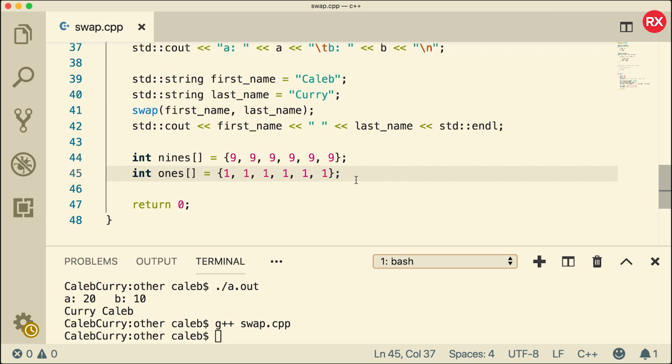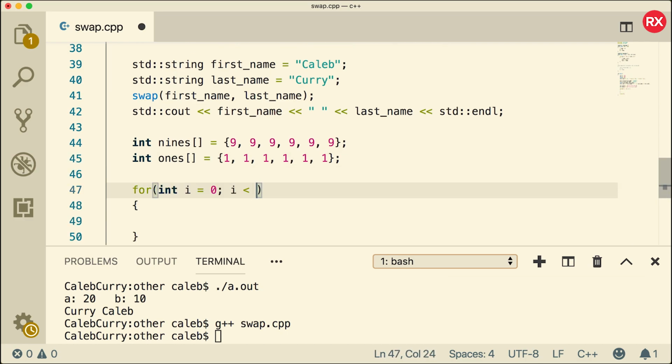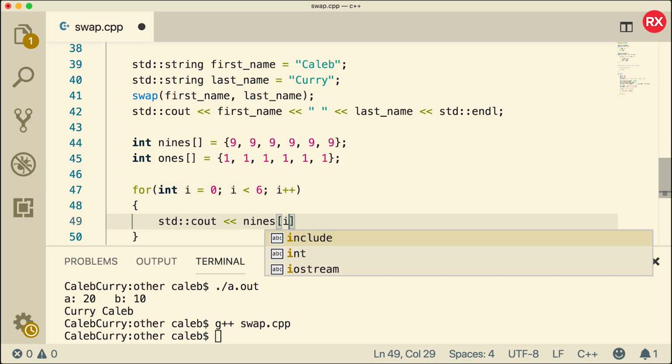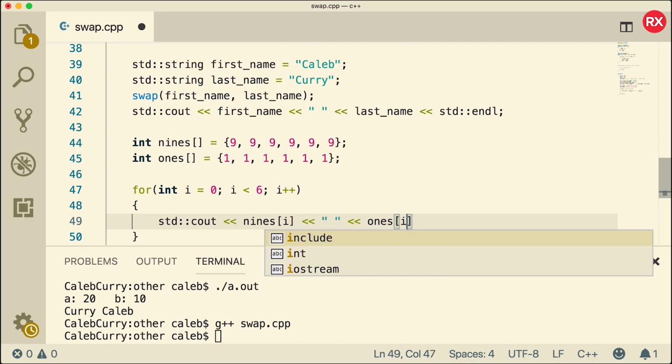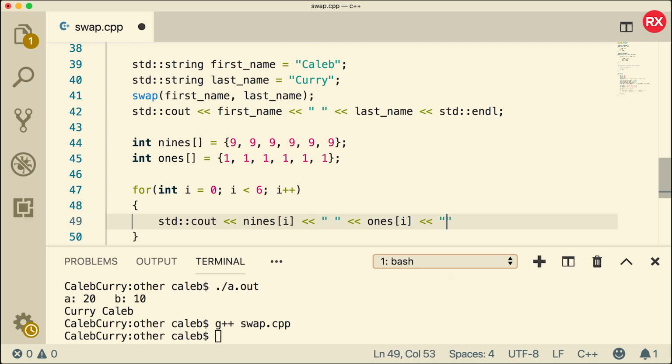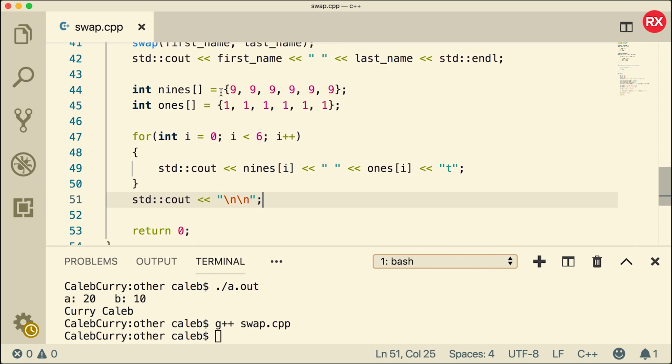There we go. Now I'm going to output these arrays before and after the swap. So let's go through a for loop, int i equals 0, i less than 6, i++. And here's what we're going to output: nines of i, a space, and then ones of i. Then I'm going to finish this off with a tab character to separate each group. And then when I'm done, I'm just going to output a couple new lines. Cool, so that is how we will output the arrays.